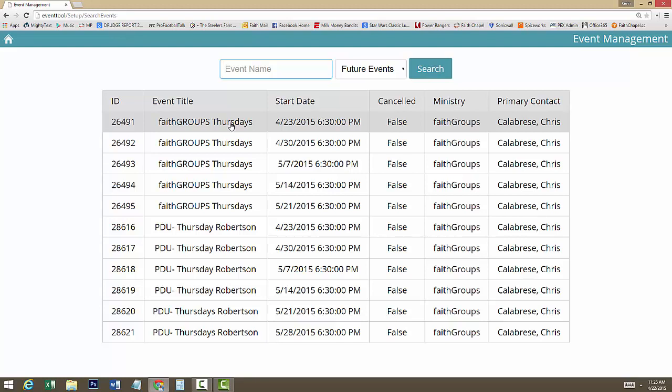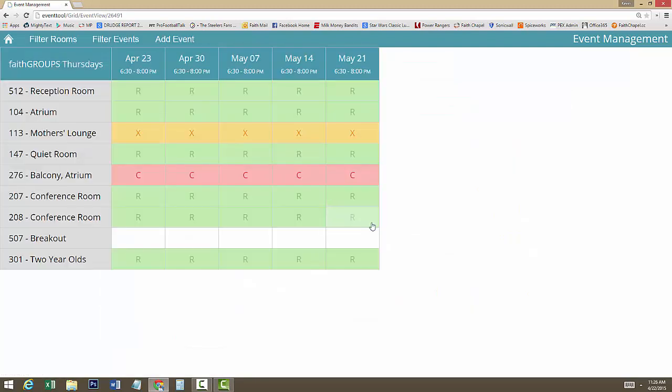Once we find the event we're interested in, click on it to look at it in the grid. You will see that all of the events that are associated with the one we chose are listed on the grid, with events listed in columns across the top with dates and times, and all the rooms that any event in this series uses listed down the side.